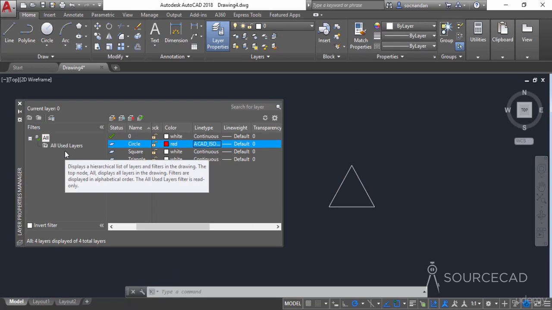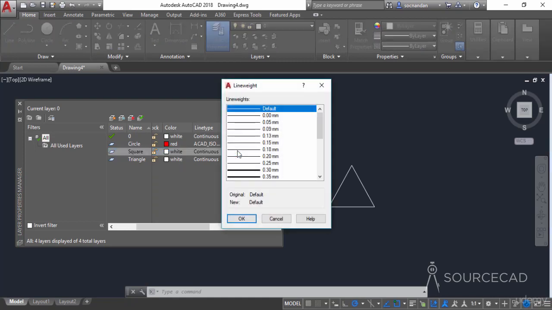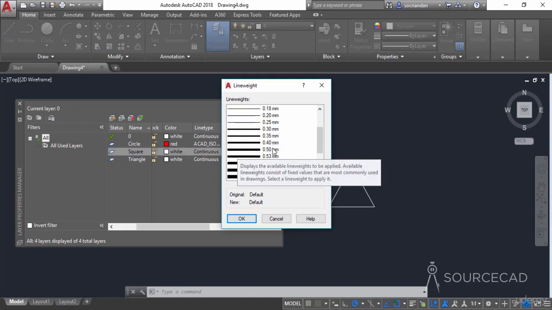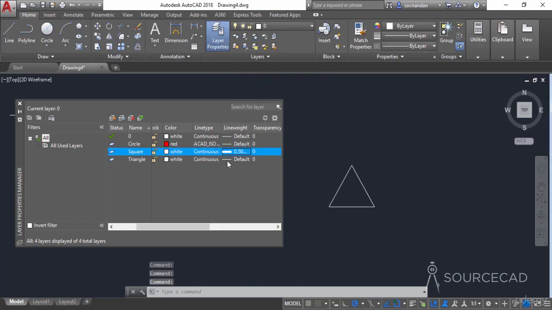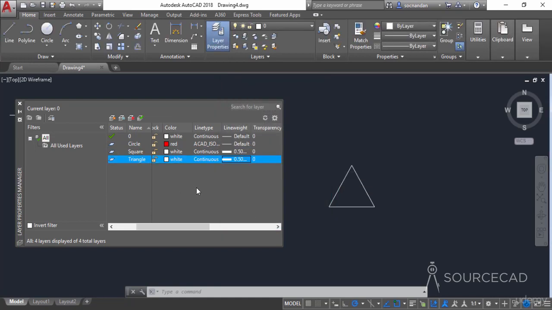Now I'll change the second and third properties, which are related to the square and triangle layers. In this case, we need to change the line weight to 0.5 for both of these layers. So here we have the line weight, click on it, change it to 0.5 and change it to 0.5 for this one too. And there we have it. Now the properties are assigned.